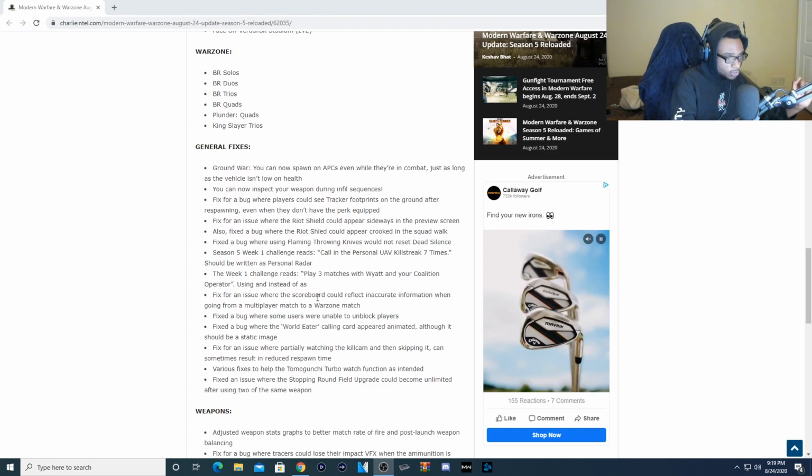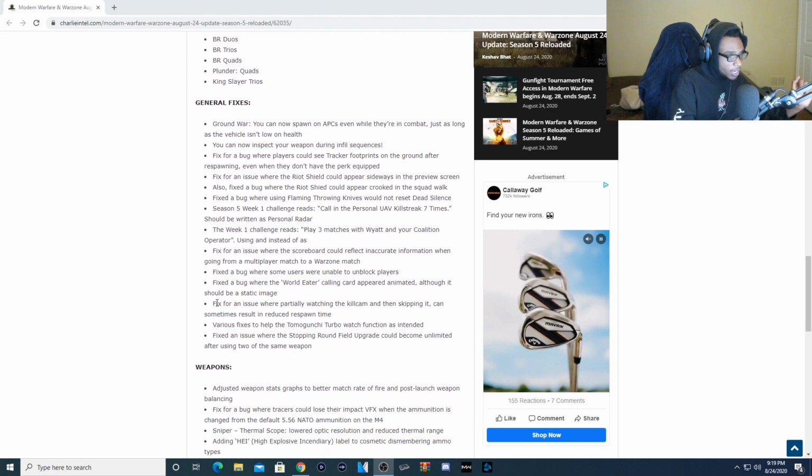Fix for an issue where the scoreboard would reflect inaccurate information when going from a multiplayer match to a Warzone match. Fixed a bug where some users were unable to unblock players. Fixed a bug where the World Eater calling card would appear animated even though it should be a static image. Oh, come on. Should have left that alone.